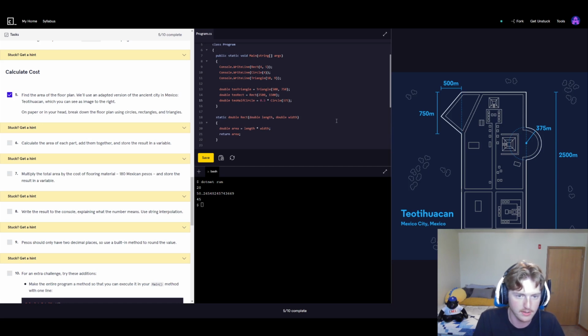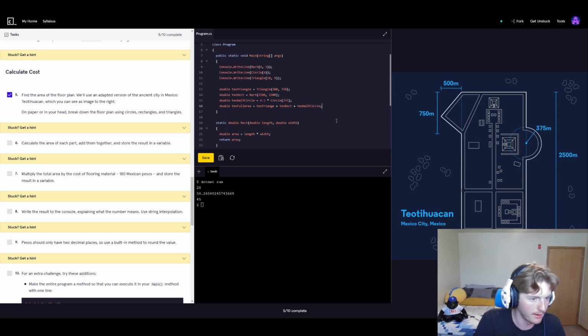Let's not overthink things. Finally, we'll do a double named toFullArea, and we're going to add together toTriangle plus toRect plus toHalfCircle. All right, we've calculated the area of each part and stored the result in a variable. We'll save that for right now.